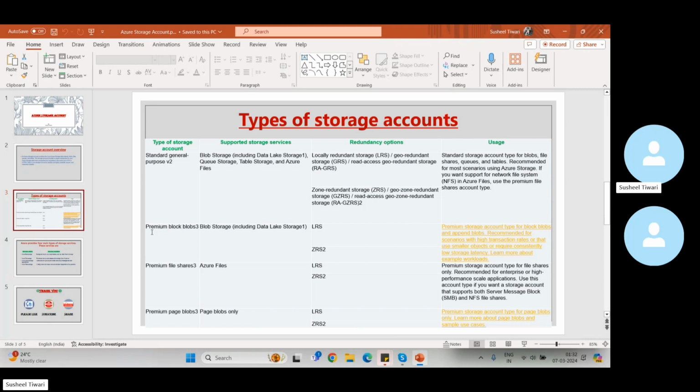And the last option, the last type of account. You will see these accounts practically also, where we can create these kinds of accounts. So the last option is the premium page blob account. The premium page blob account is going to support page blobs. If we talk about the redundancy options, it supports LRS and ZRS. In the usage scenario, it says premium storage account type for page blobs only.